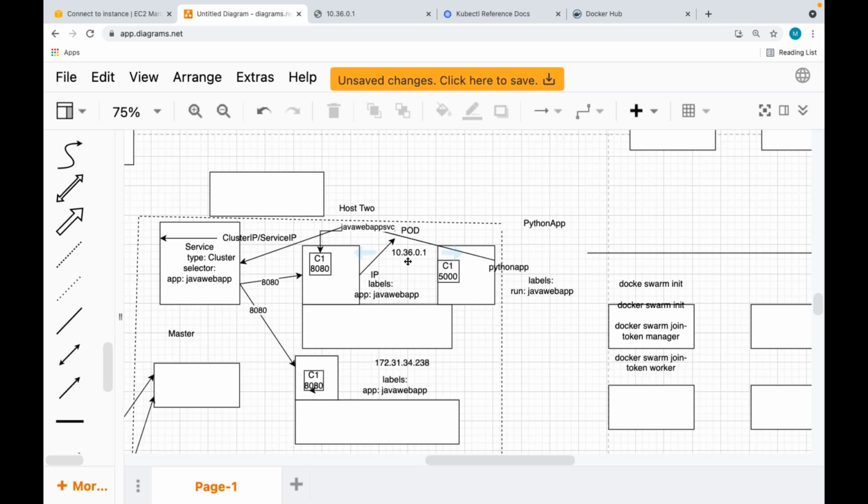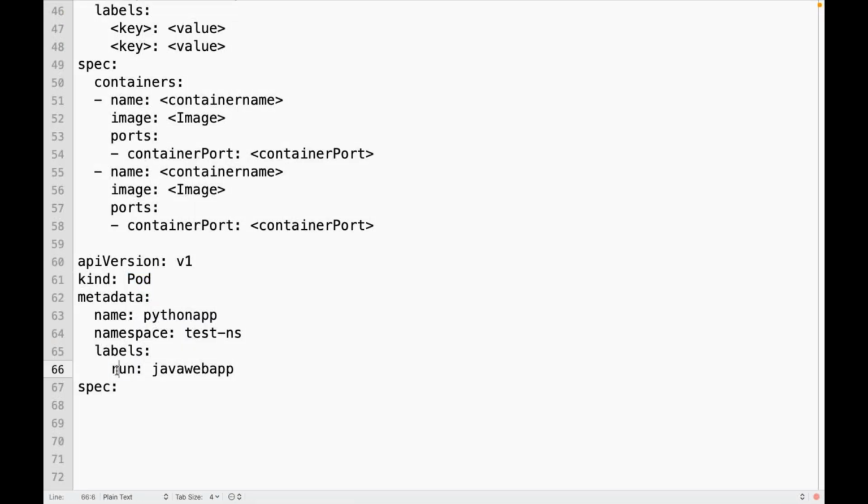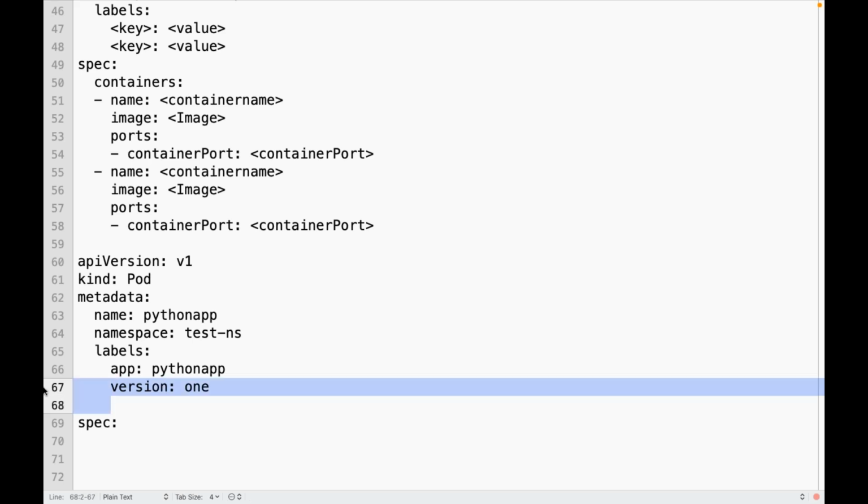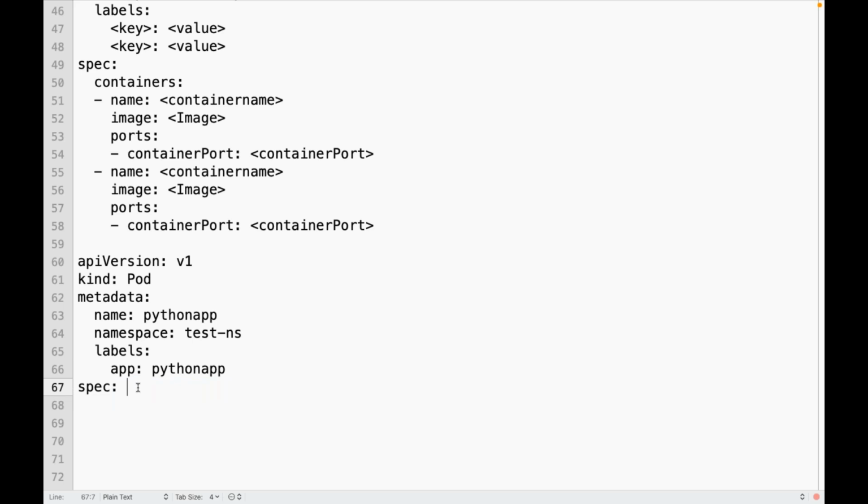You need to properly define the labels and selectors, right? So is it correct? Can I define it like this? No, right? Let me give something like this, whatever you want to give. Label. If required, can I give multiple labels like this? Anything, n number of labels, just key value pairs. You can give n number of labels. Then under spec, containers. Name of the container, I can say Python app.